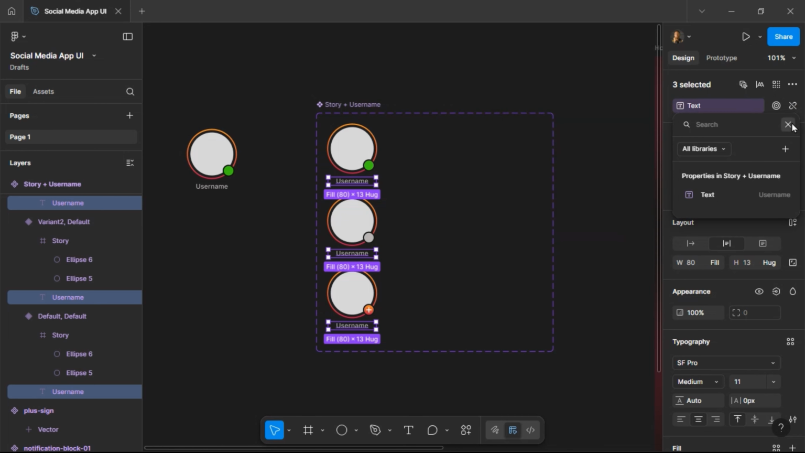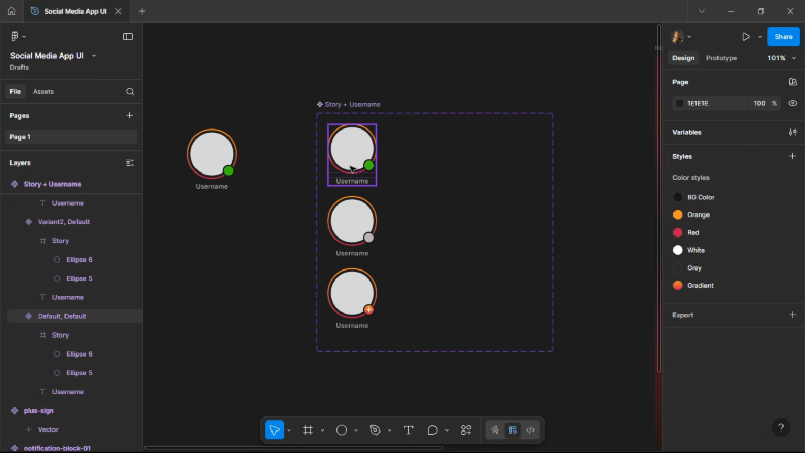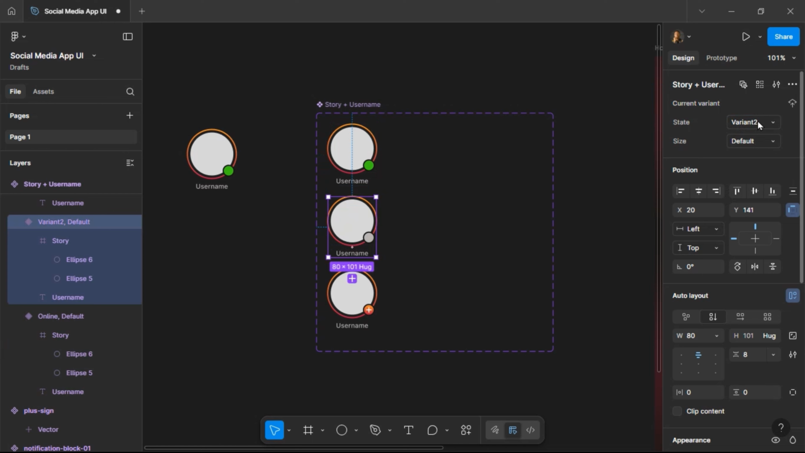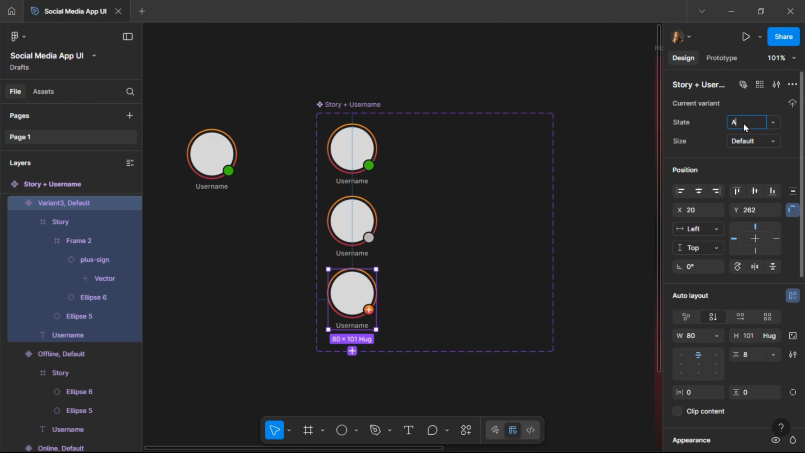So we're just going to leave it at text. And now that we have this, the next thing we're going to do is to duplicate these 3, or let's name them first. This particular state means it's online, so we're going to change this to online. And this particular state means it's offline. And this particular state is add story.